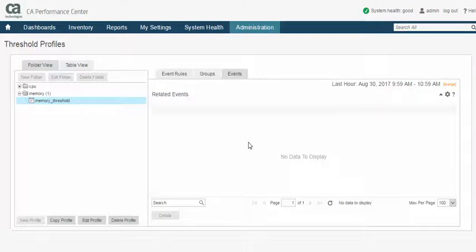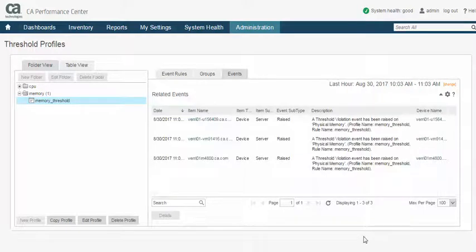Now, it's going to take a few minutes to poll. Typical poll cycle is 5 minutes. So we're going to have to wait for that, so we'll stand by. Okay, so it took 5 minutes for CAPC to poll and then evaluate the threshold. And now we see we've got events on several of the servers. We see that it's a device, it's a server, the event was raised, and a threshold violation has been raised on physical memory, which is basically what we were looking for.